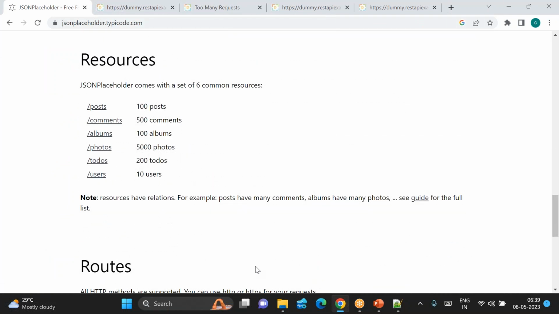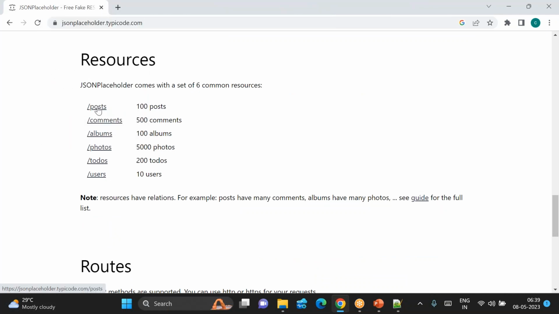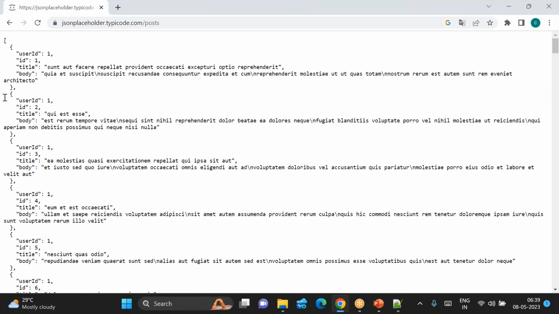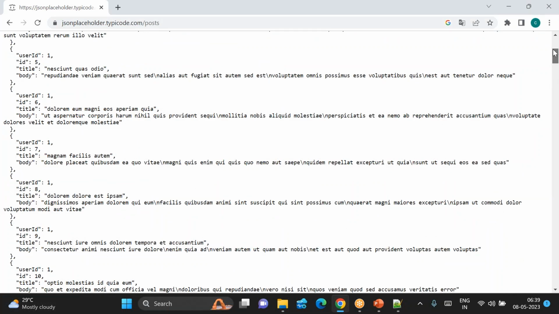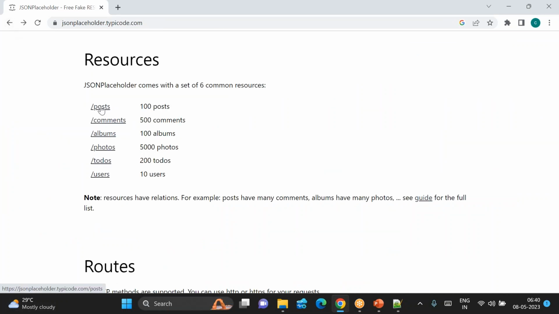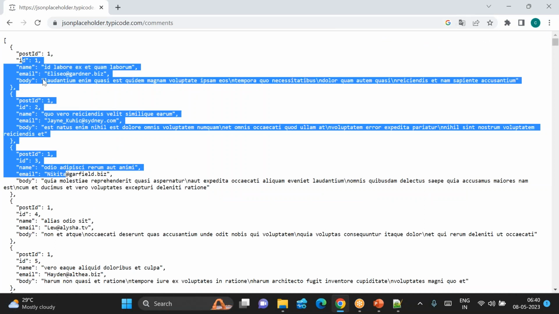Okay, come down. Let's say I want posts. Close everything, click on posts here. So user ID 1, ID 1, ID 2, ID 3, user ID 1 only, but the ID is 1, 2, 3. Up to, I think, ID 100. We have up to ID 100. So I can just get the posts.